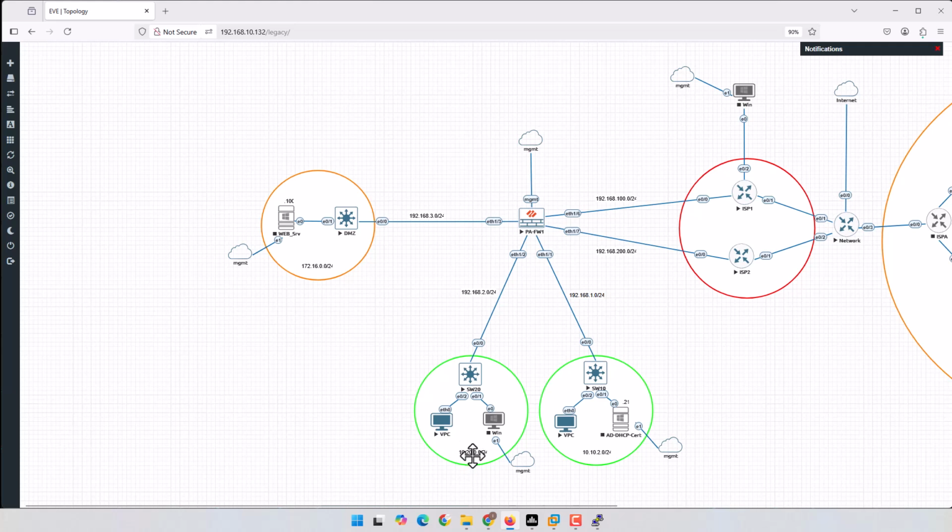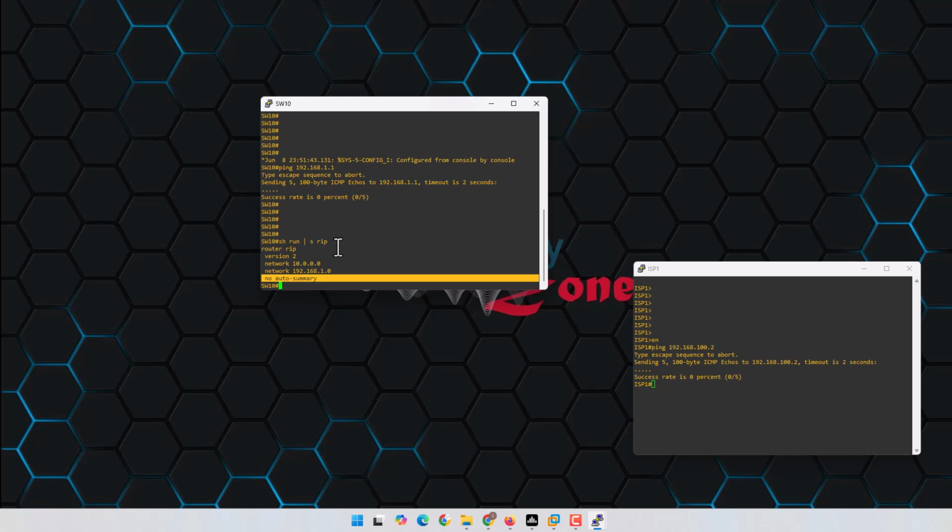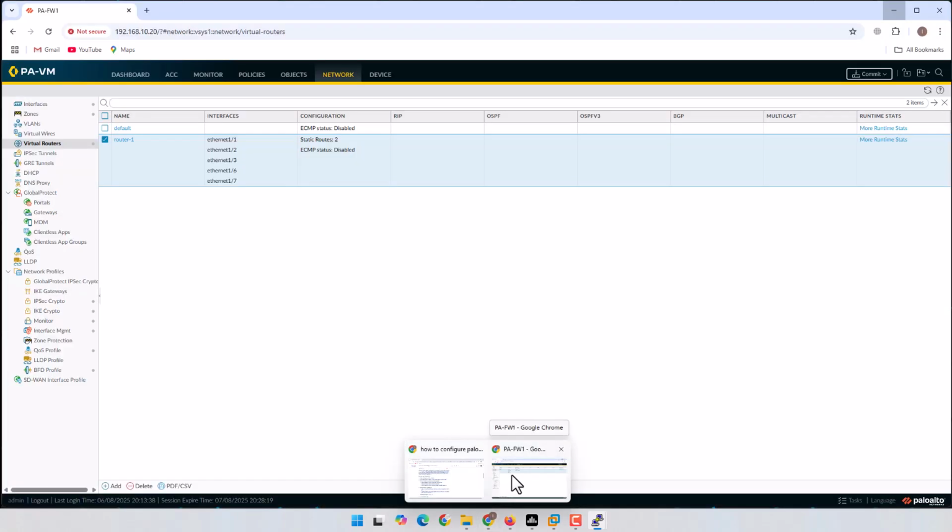10, and if I don't use the no auto summary, it will summarize that to 10, and it will advertise from these two switches the same IP address to the Palo Alto firewall, and then it doesn't know that 10.10 is connected to this link and 10.20 is connected to the other link here. Then no auto summary is very necessary here, else the Palo Alto will not be able to make a correct decision.